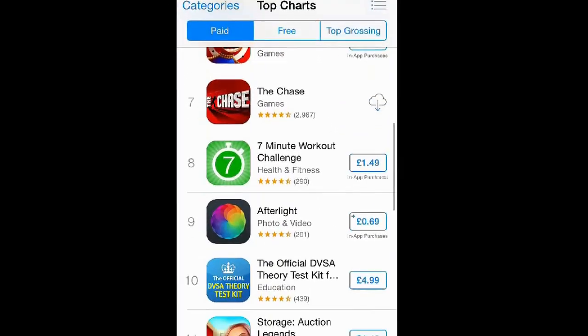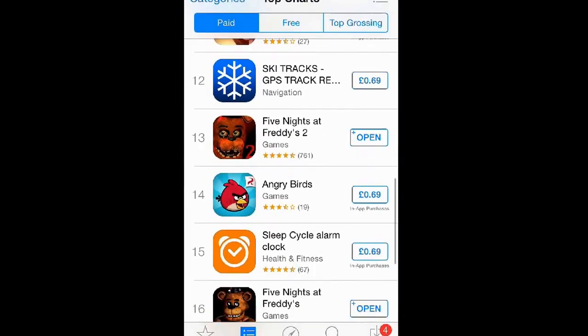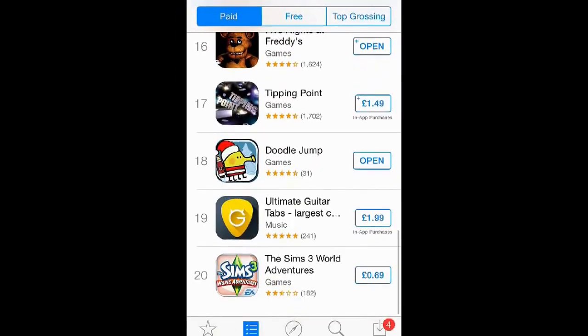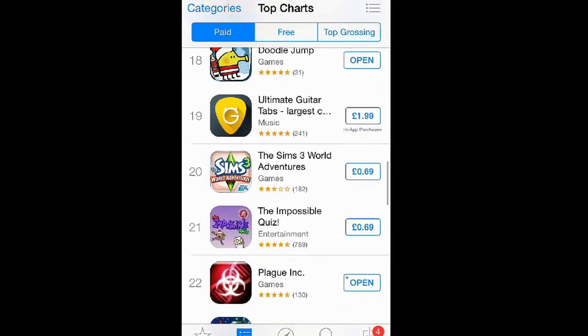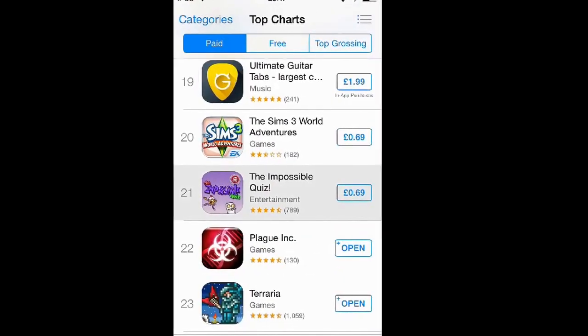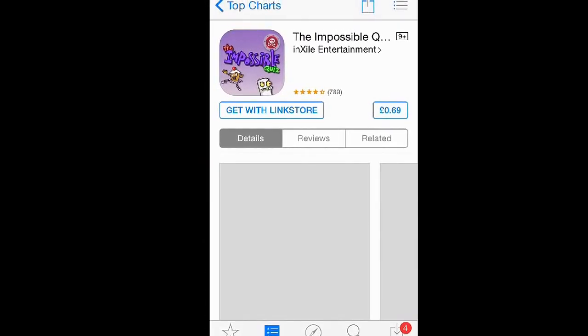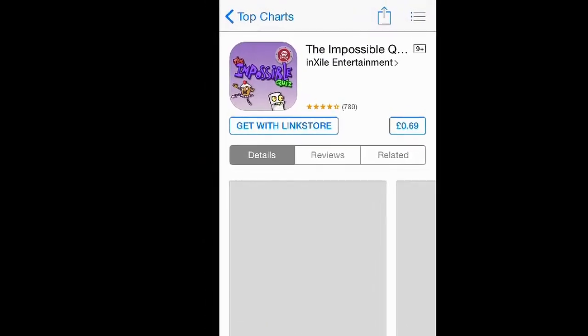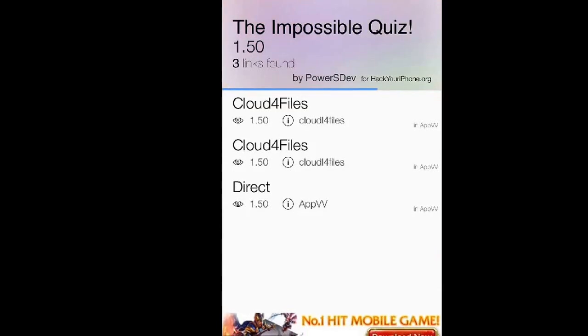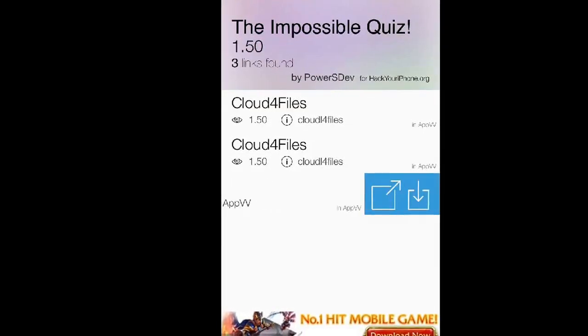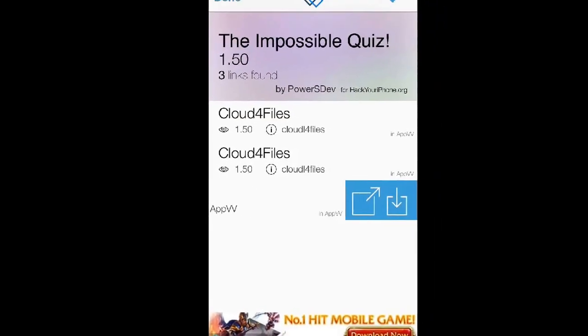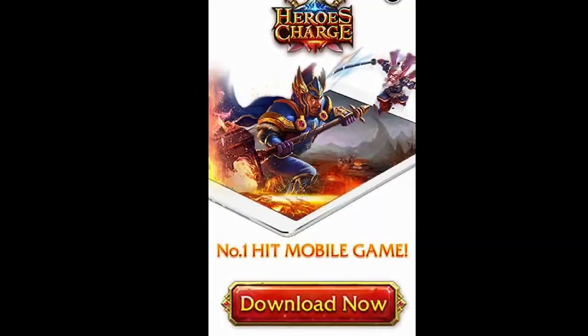Okay, we'll do a different one. Let's look. There's not a lot. The Impossible Quiz. Just click on Get with Link Store. And then there's three links, and you just want to click on the one that looks like a download symbol. As you can see, there's a bit of ads.